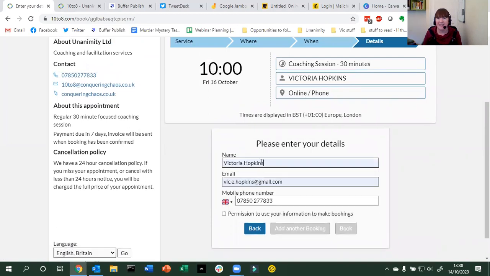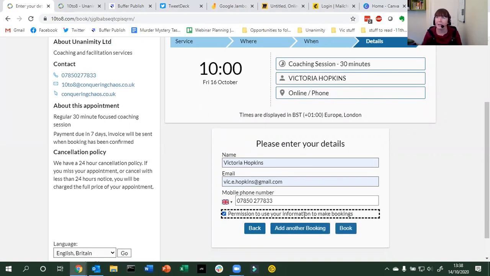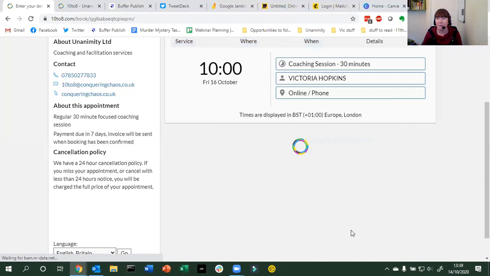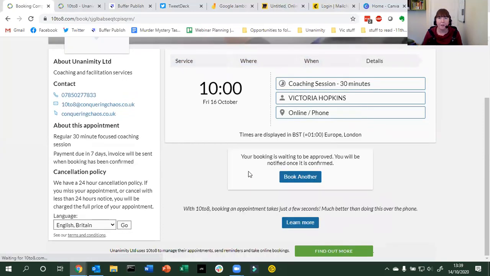I fill in my details, so my name, my email address, my phone number. You can choose whether you need the phone number or not. I've ticked that that person has permission to contact me about my bookings. So that's really important from a GDPR perspective. Unfortunately, you can't use this system if people won't give you that permission, but we are only contacting people about their bookings. And then I click on the booking link. And that's it from a client perspective. That's how easy it is for me to book that session.